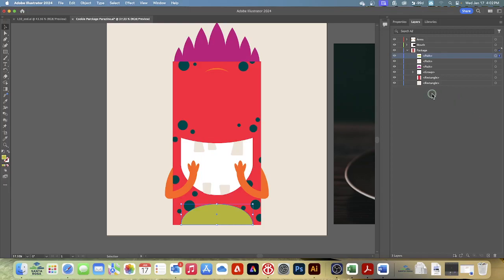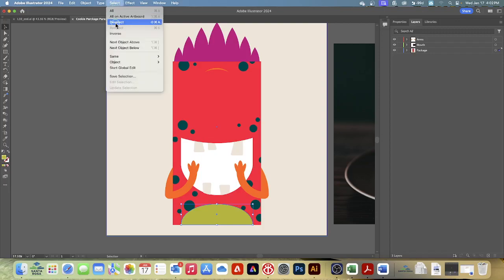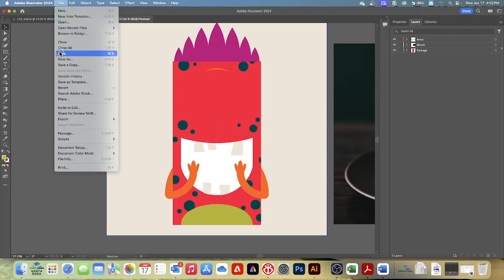Click the triangle to the left of the package layer to hide that content. You can see that layer down here. Choose Select, Deselect, and let's click File and then Save.